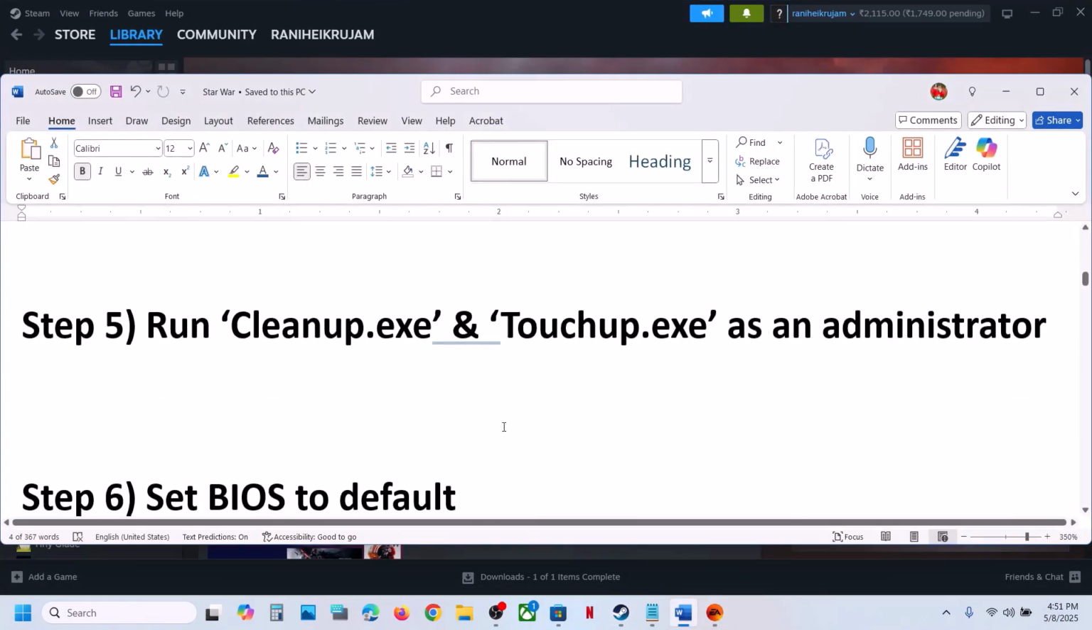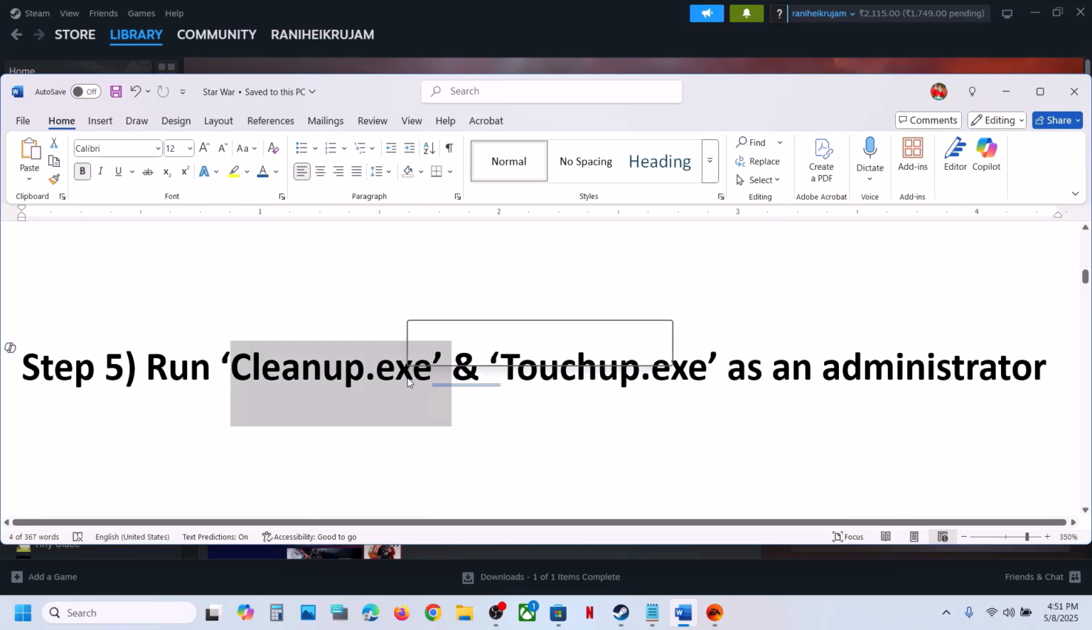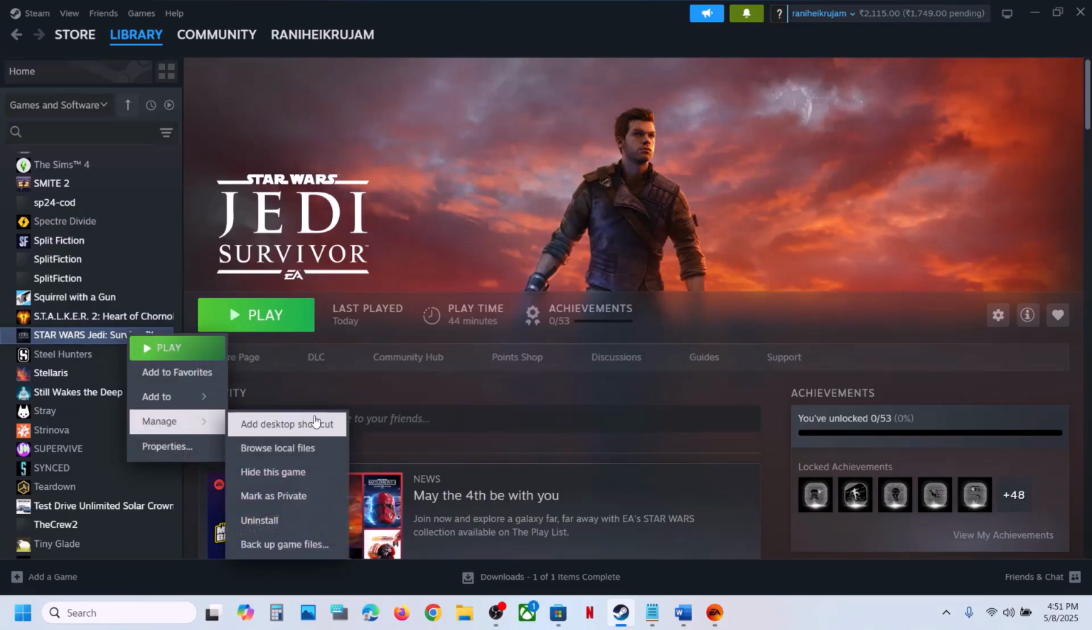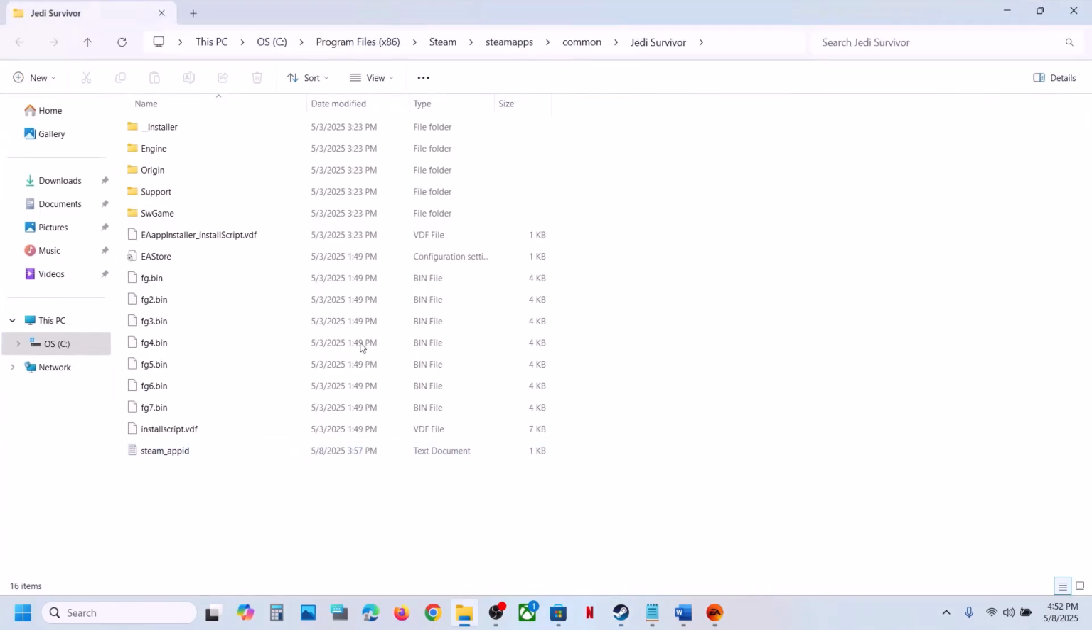The next step is to run Cleanup.exe and Touchup.exe as an administrator. Now for this you can go to the game installation folder, make a right click on the game, select manage, click on browse local files. It will take you to the game installation folder.